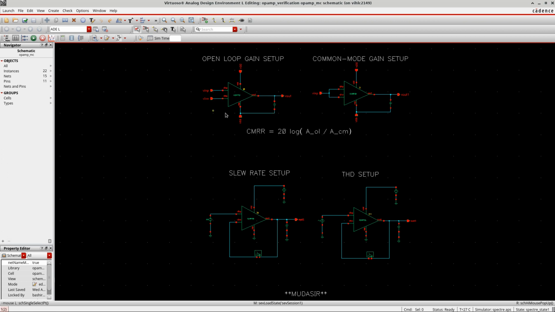So in this case, I would like to do the Monte Carlo analysis so that I can see the impact of the variation of devices or model parameters on the gain, open loop gain, the phase margin, the bandwidth, and the UGB. And in the common mode setup, also I will see the impact on the CMRR, and then I would also see the impact of these statistical variations on the slew rate and also on the total harmonic distortion. So let's go to ADL.